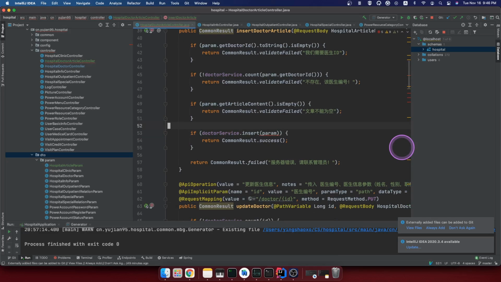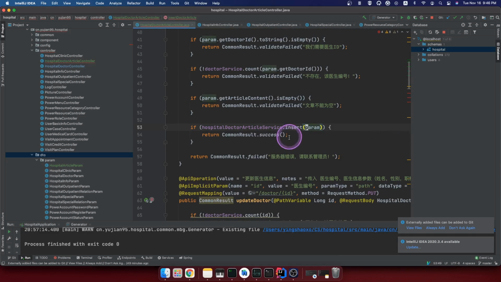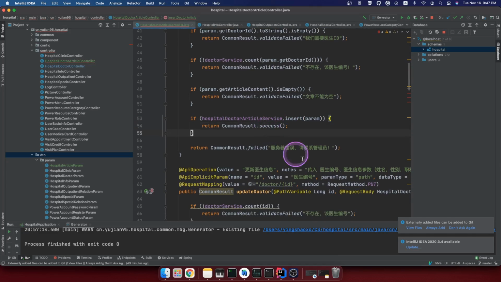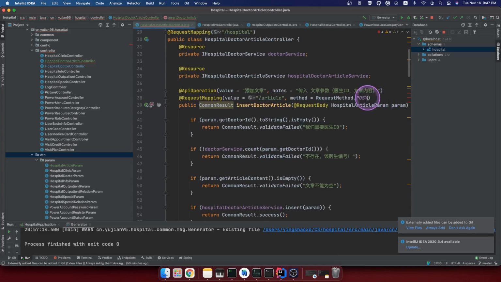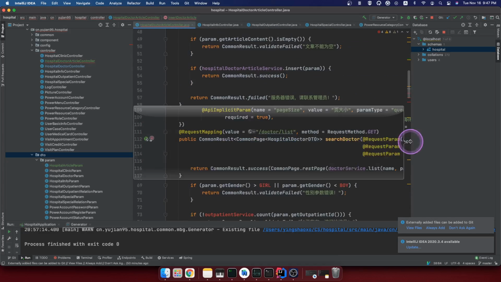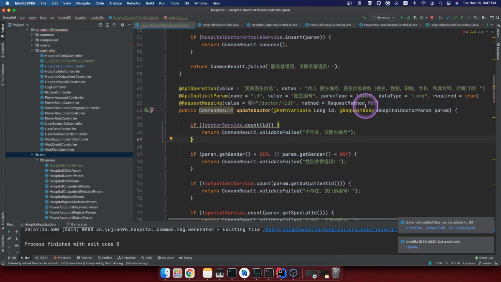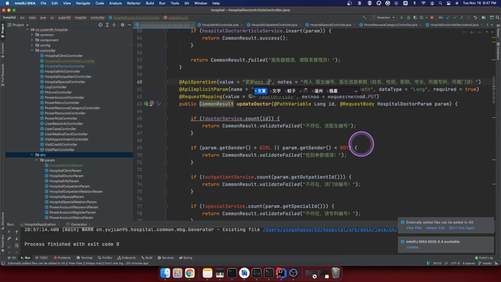Alright, if it passed all those verifications, then we could just say hospital doctor article service dot insert with that parameter. If it's okay, we will return success. If it's wrong, we will just return an error. And this is for the post method. What about the put method? For this one, what should we do?